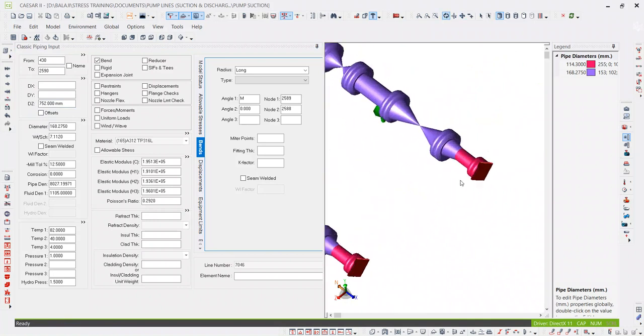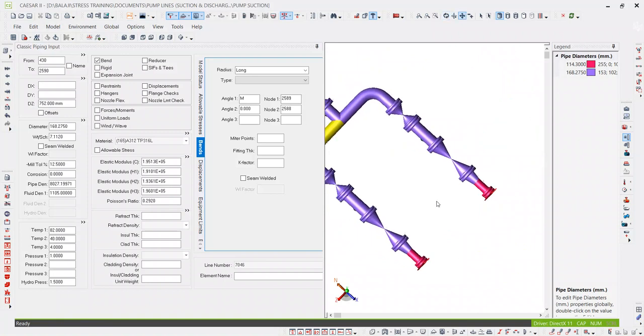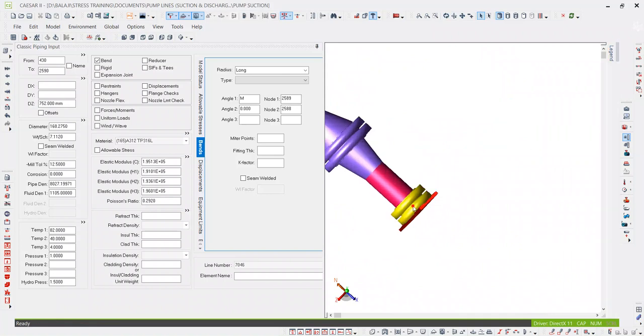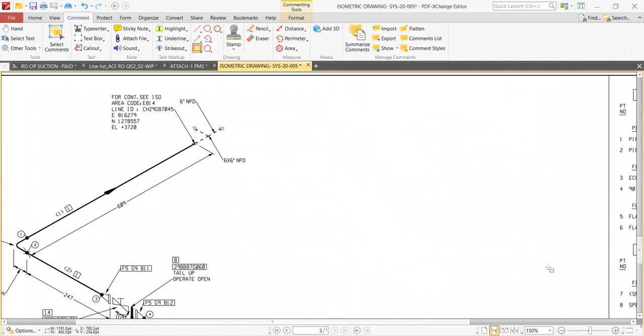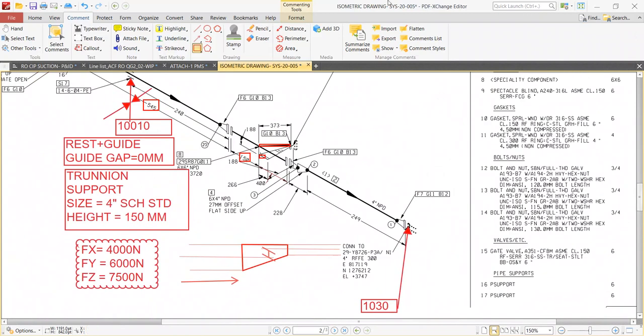We can check the coordinates instead of this. First, we'll check the coordinates at this pump section, whether we have done it correctly or not. This pump. So, what is your coordinate?